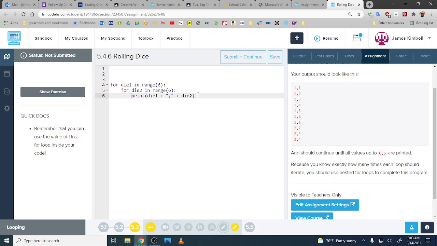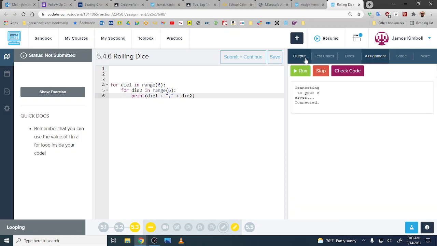Now, if I run this, it's almost going to work. It's almost going to be perfect. Let's see what happens.